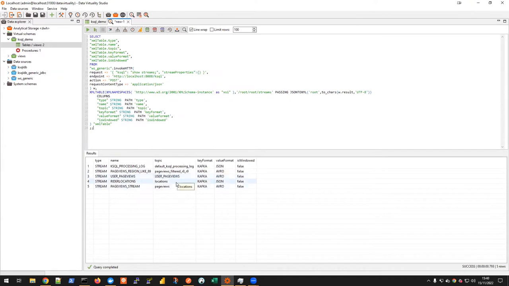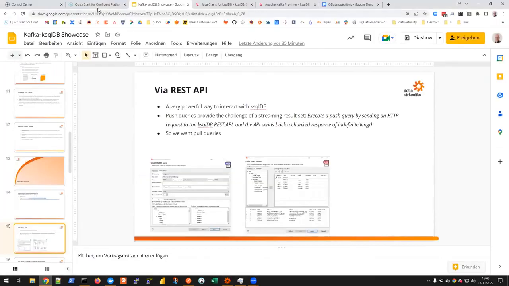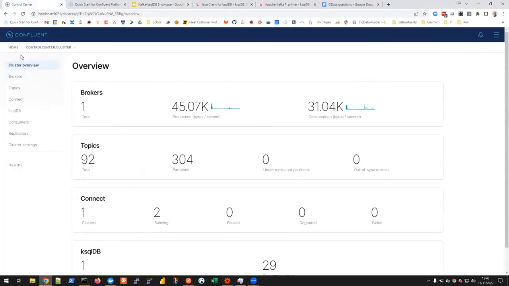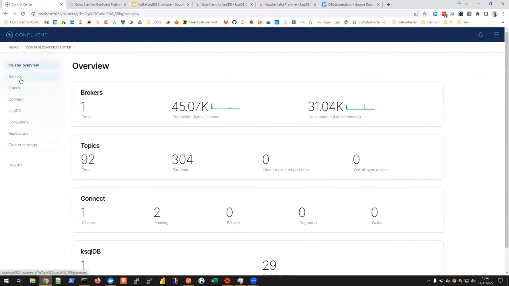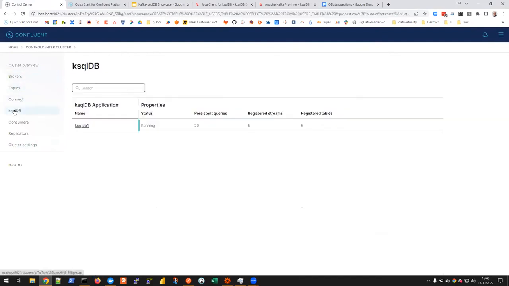It's not getting data from a Kafka stream yet, but you can probably use this, expand this showcase with all the KSQL you can think of. And there's also a KSQL interface. So if we look at our control center here, I have my whole cluster in here, and here I can also issue queries to my KSQLDB directly.